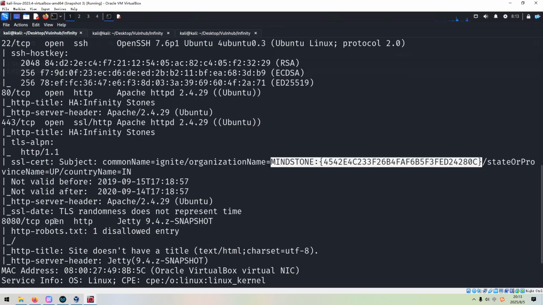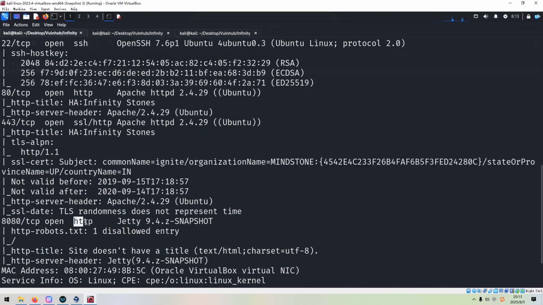Okay, and the last one is 8080, and the service is also HTTP. And this is Jetty 9.4.z-SNAPSHOT, with robots. Later we can check it out manually.